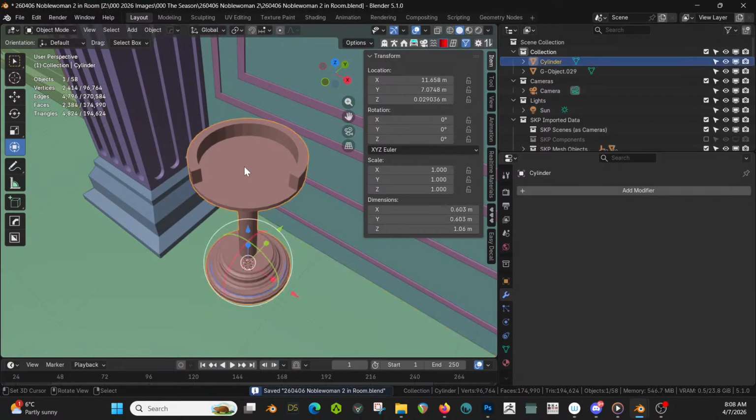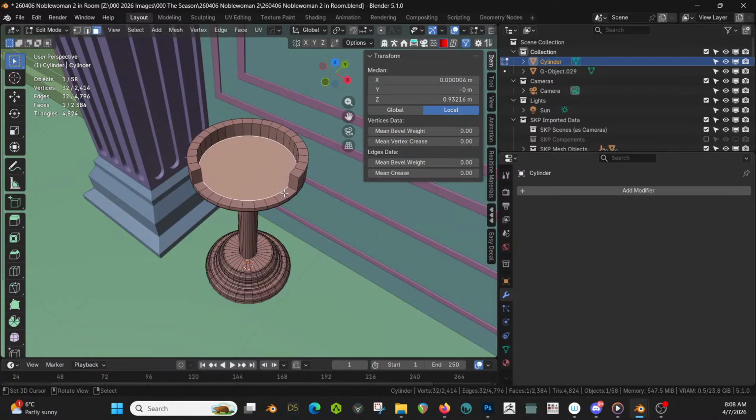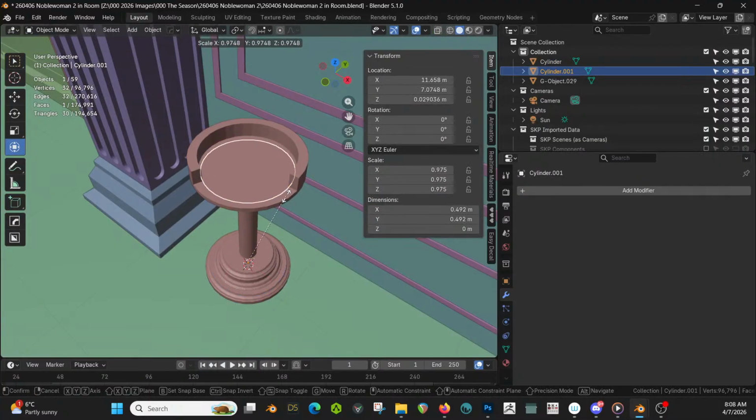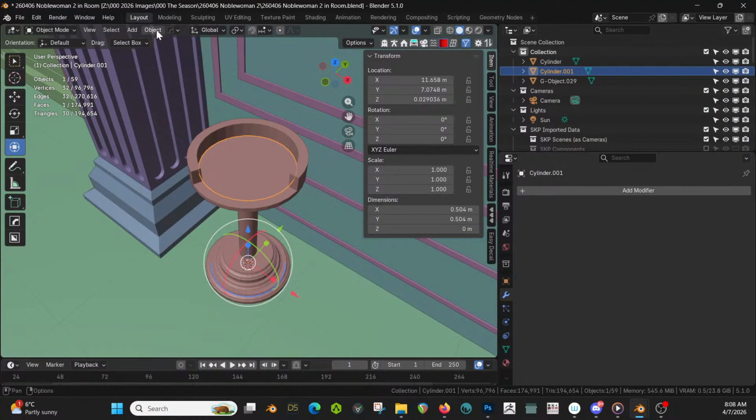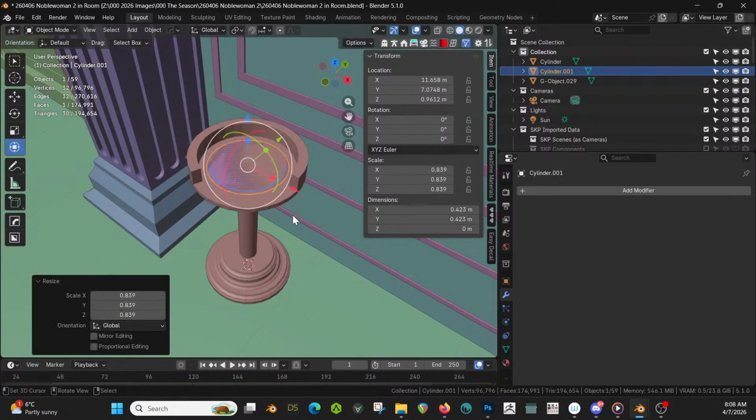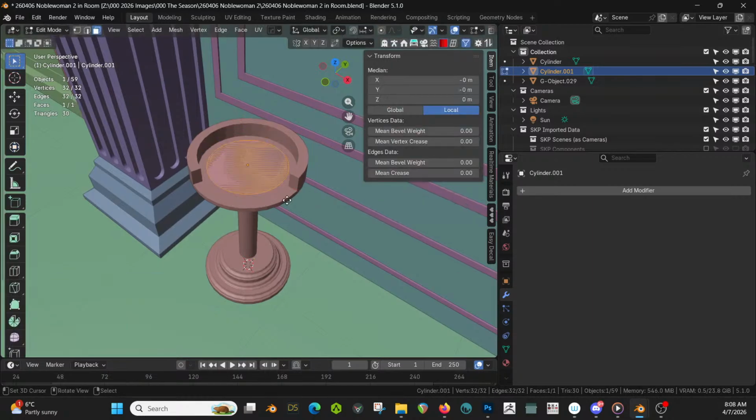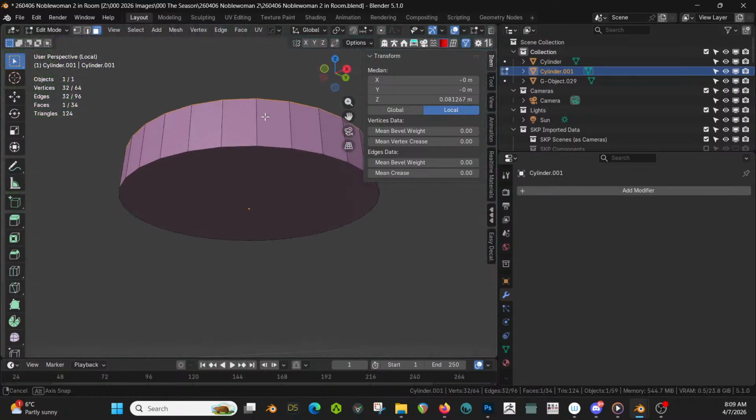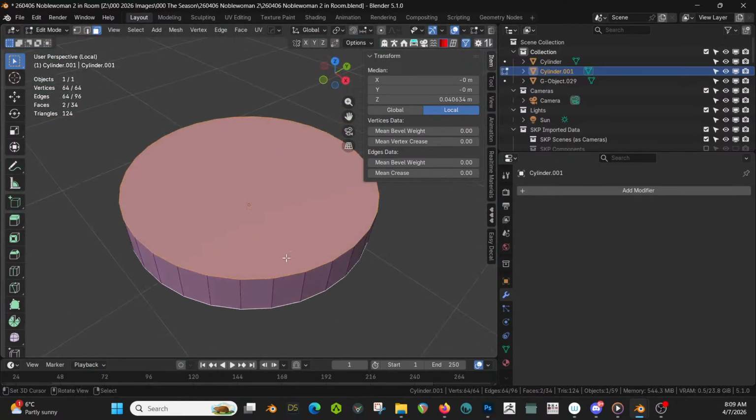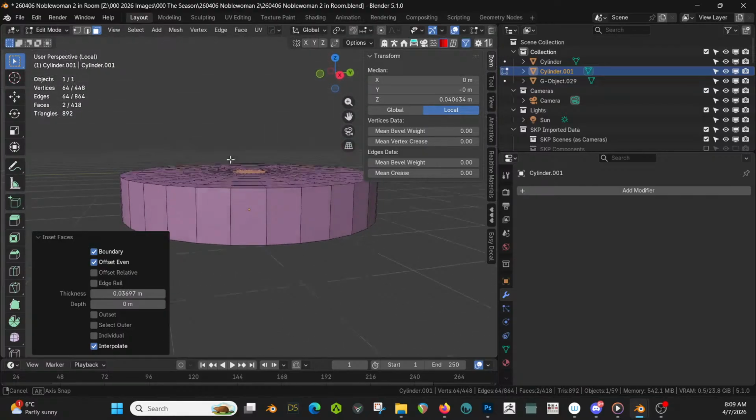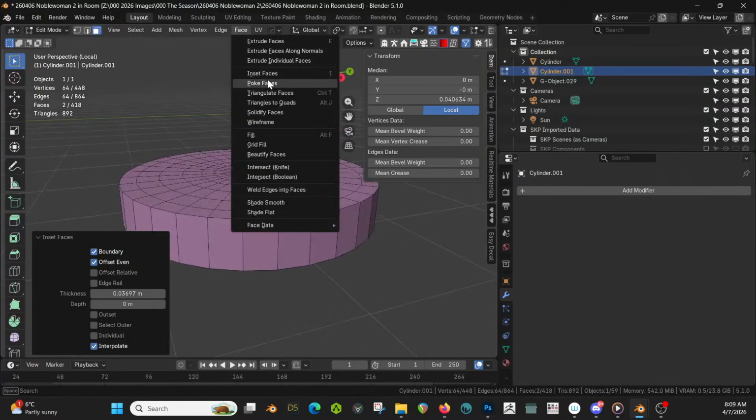Then this, tab 3, Shift D, P section, scale it, object, geometry, scale it down, tab AE. Let's grab that. Okay, and this, and inset, inset, inset, inset, inset, inset. Cool. And then face, poke faces.